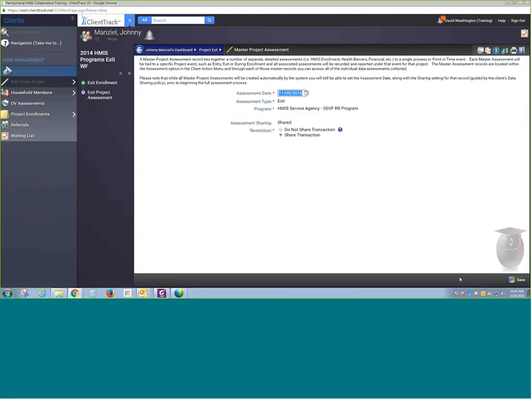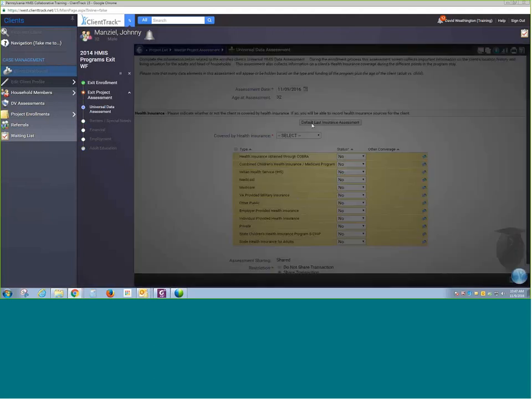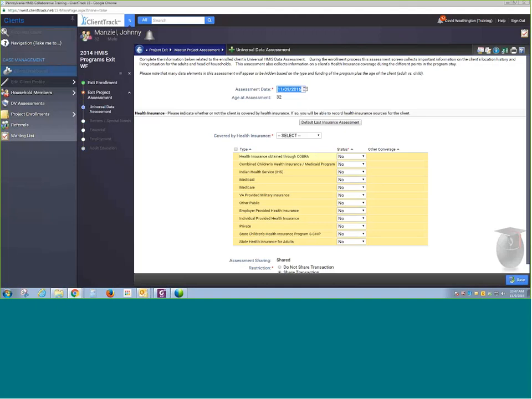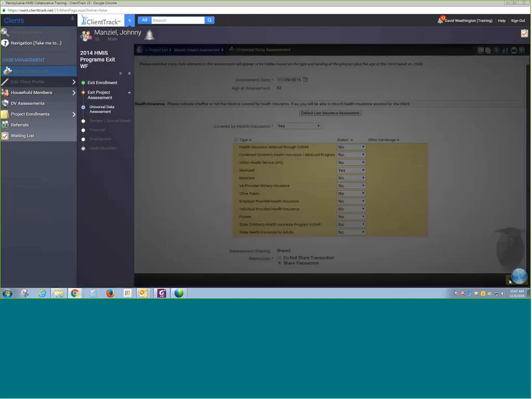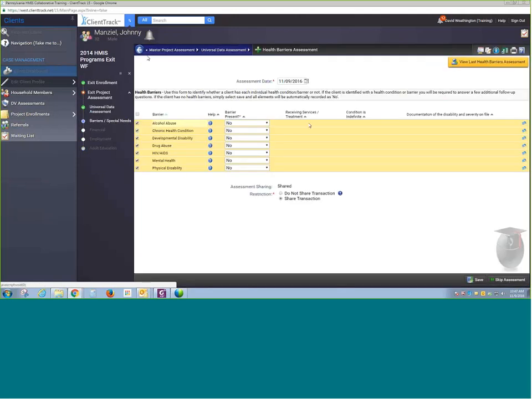and it'll take you through those assessments. You want to just verify the assessment date. I believe I used today, so we'll go ahead and do that. We can go ahead and see if there was a last insurance assessment update. We'll go ahead and update that, and we'll say, yeah, he exited with that. We'll say yes. Select the type of insurance, click Save. And then for this purpose, just to kind of speed things up a little bit, I'll go ahead and keep this as a no, and we'll say Save.